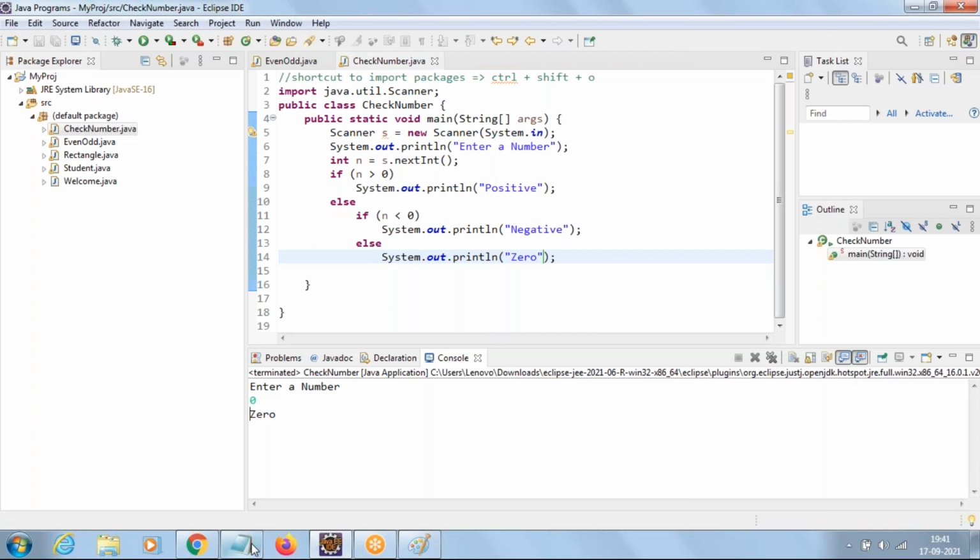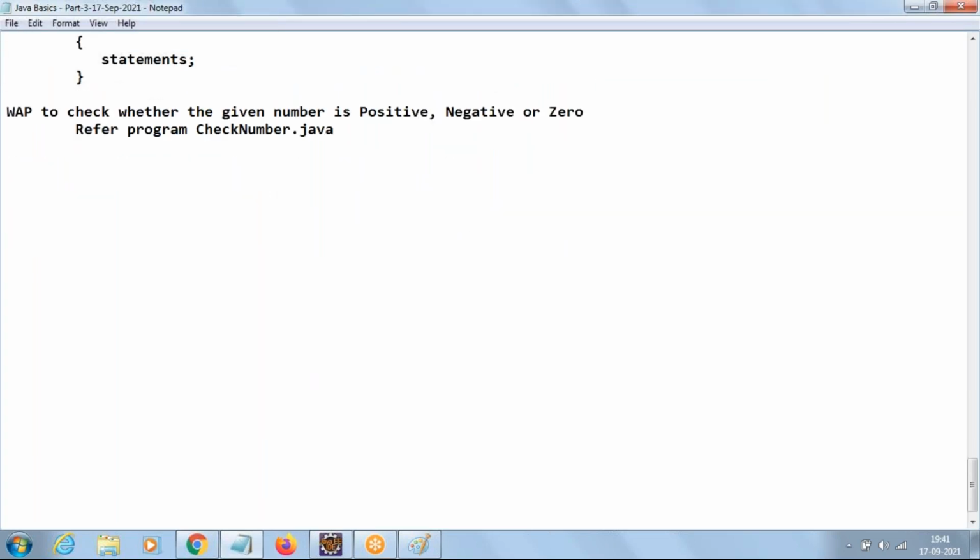Now, one more example, let us take. Write a program to find biggest of given 3 numbers. If you take 3 numbers like n1, n2 and n3, when can we say n1 is big? N1 is greater than n2 and n1 is greater than n3. Right. If n1 is greater than n2 and even n1 is greater than n3, then we say n1 is big.